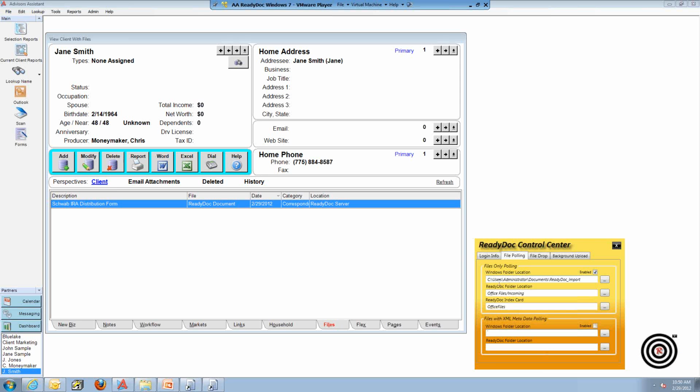So if the documents come up via file polling, then you wouldn't have the ability to index them at the time they're imported to ReadyDoc. Once they're in ReadyDoc, you could go back and index them individually. If you have a smaller capability, you just drag them to the target over here. At that point, you have the ability to index each individual document.